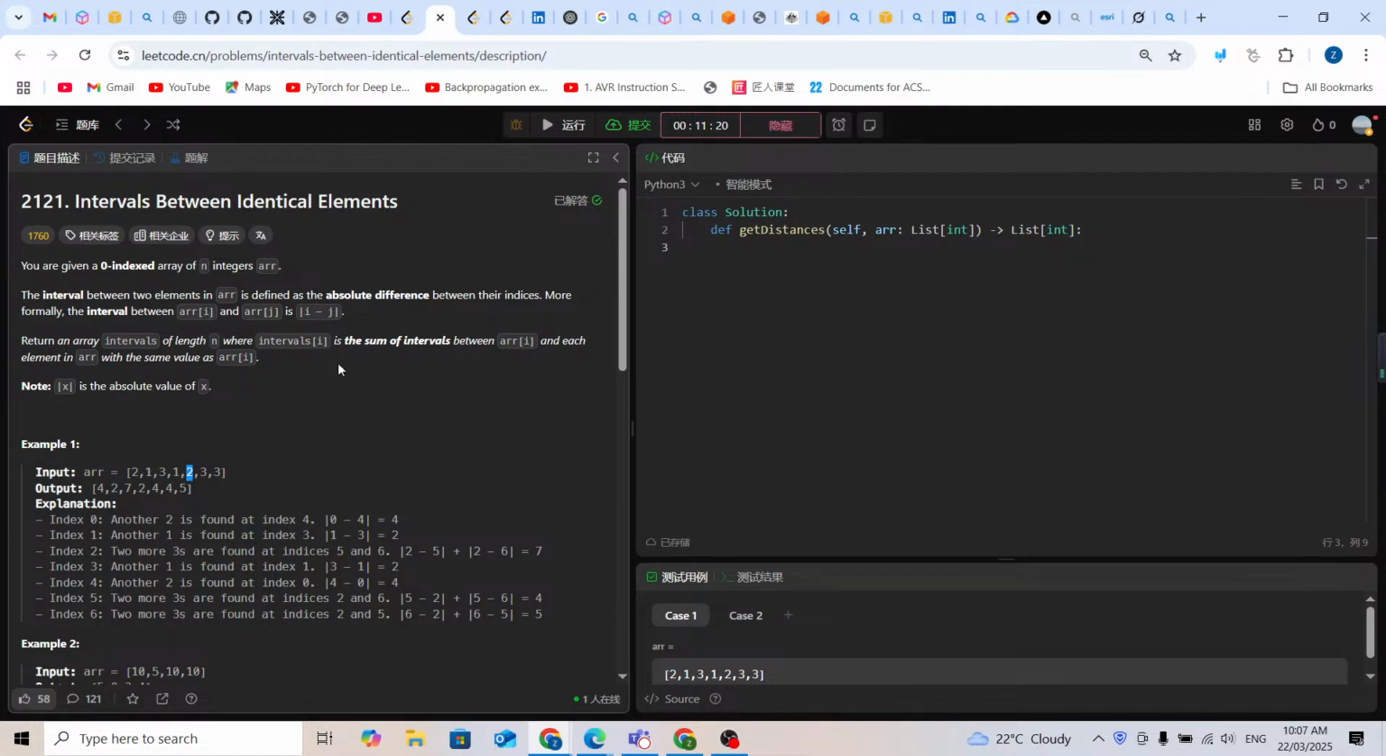But there is also another definition. We're going to return an array intervals of length n, where intervals[i] is the sum of intervals between array[i] and each element in the array with the same value. This is very important. So for this 2, we need to find all those 2's and their indices. According to this description and the return value, we should turn this array into an adjacency list, something like a graph.